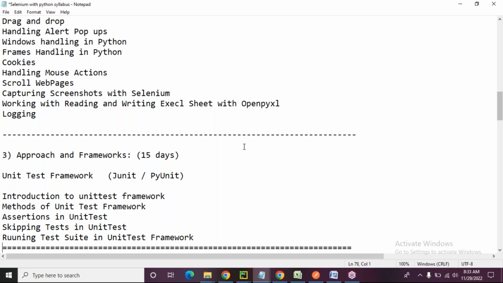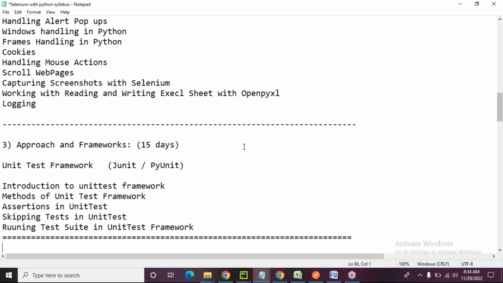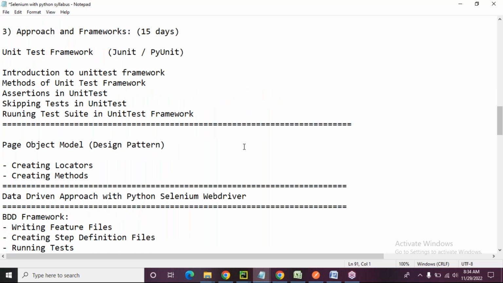So we are not going to see only a single framework. We are going to see the PyTest framework, which is very important. In Java, it is called JUnit. In Python, you say PyTest framework or unit test framework. That we will see. Then on top of it, we will see the data-driven framework. Then we will see the page object model design pattern, and how to create pages.